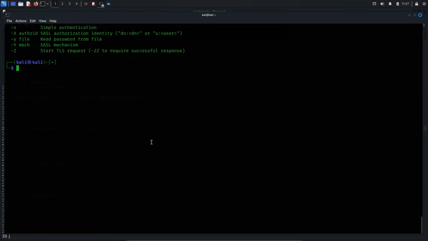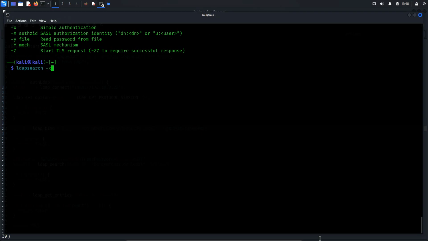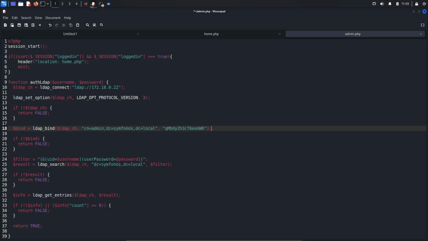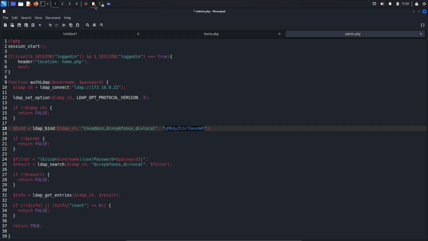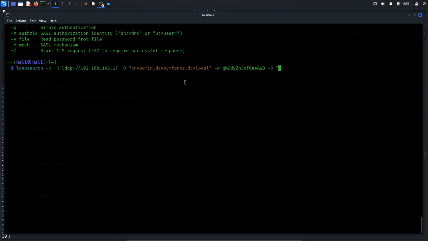To begin, run ldapsearch -x, which is used for enabling simple authentication. Use -h, which is used to specify the LDAP URI. Use -D, which is used for providing the bind DN, or distinguished name. It is typically an administrative account. Use -w, which is used for supplying the bind password. And use -b, which is used for defining the base DN, which serves as the starting point for the search.